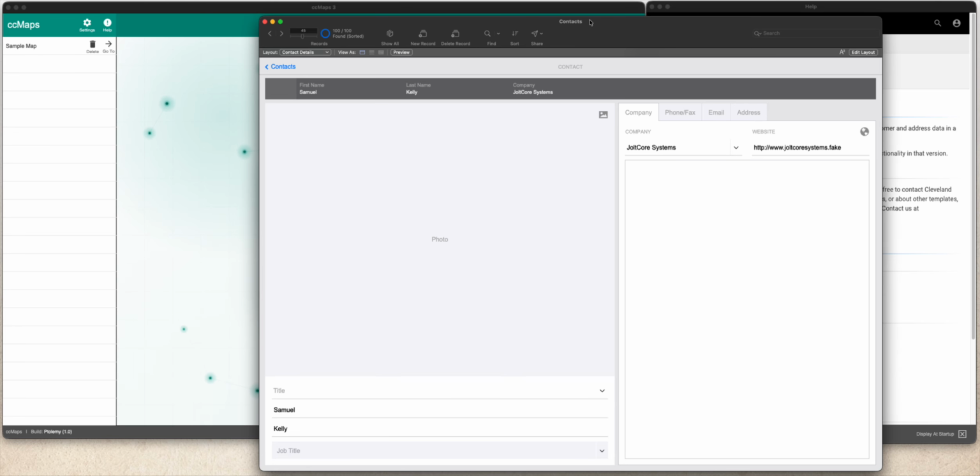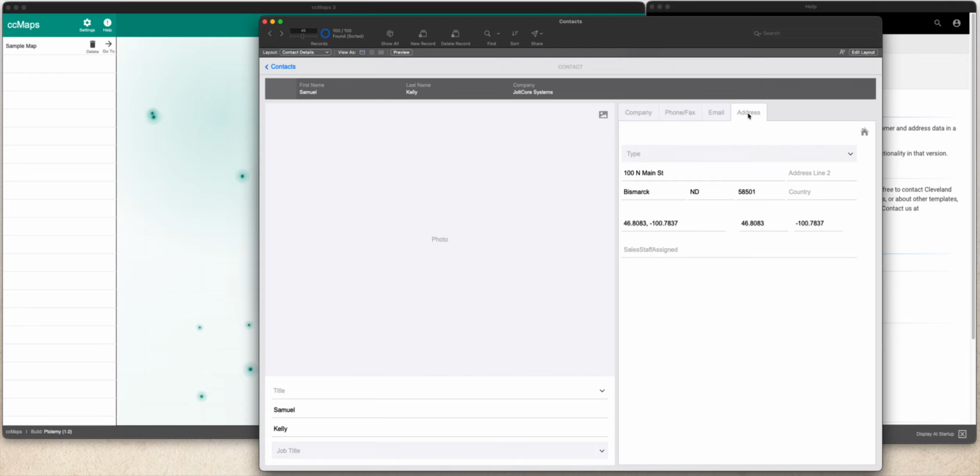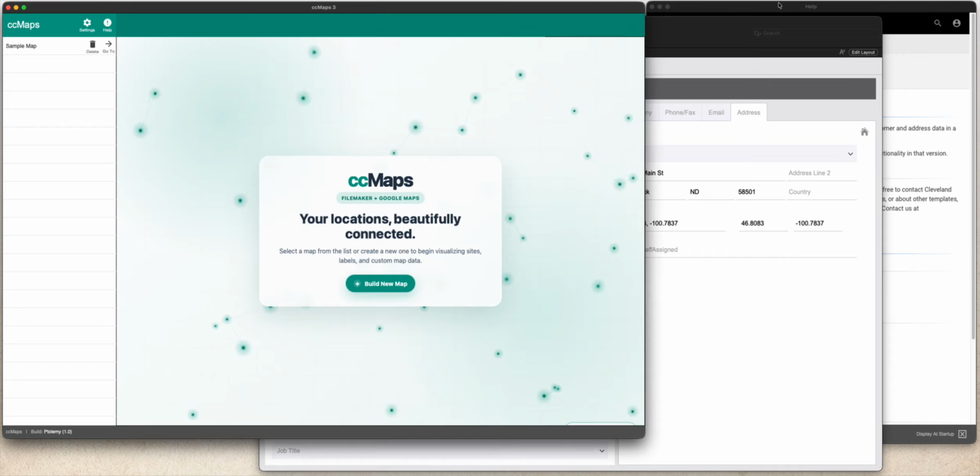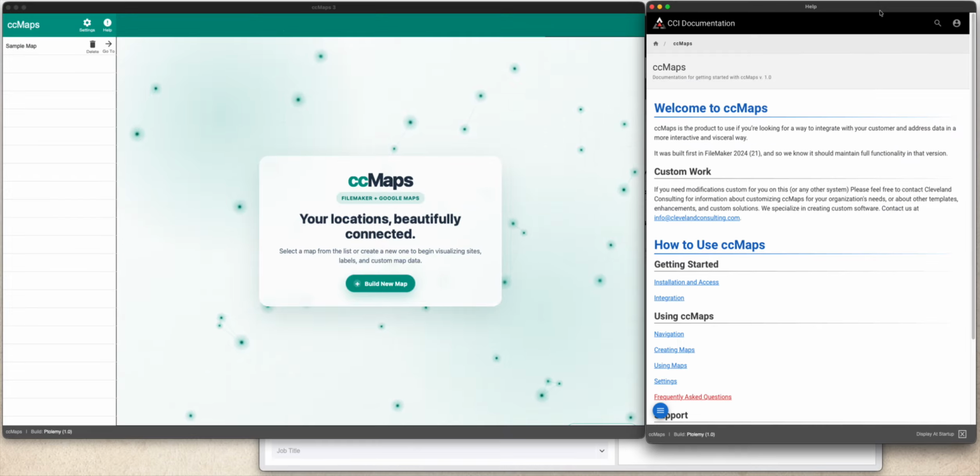I've got a copy of the contacts new file that you can build with FileMaker Pro really easily. All I've done was I've added 100 records here, put some sample data in them with some addresses, and I added a geolocated address there so we can have the latitude and longitude, which will make mapping it really easy. So we'll dive through this step by step. You'll see how easy it is to integrate, and we'll take a look at what ccMaps does.